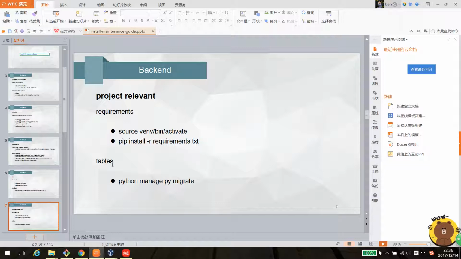And after that, we need to install tables. Since we use the Python framework Django, we can type this command: python manage.py migrate. Then it will create the tables for us.